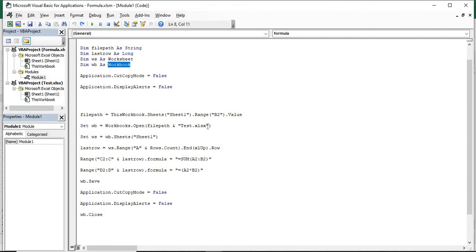So basically what does it mean? We are saving a workbook instance into this WB variable. Remember, whenever we are going to pass a simple value, we don't need to use Set, but whenever we are going to pass a particular object like workbook, worksheet, or range, then we have to use the Set keyword over here.